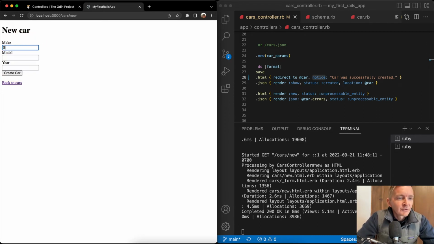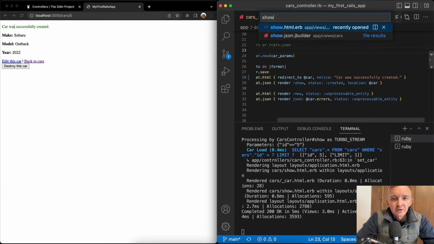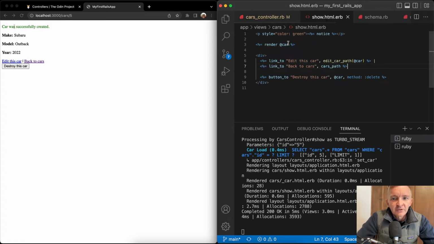Let's go, Subaru Outback 2022. Create new car. You see this green message right here? Where did this come from, right? If we go to our show HTML, we don't, oh, the notice is here. So yeah, notice becomes a variable which is passed in here.